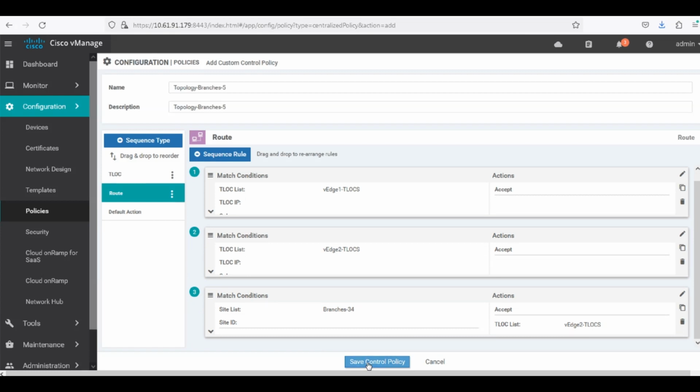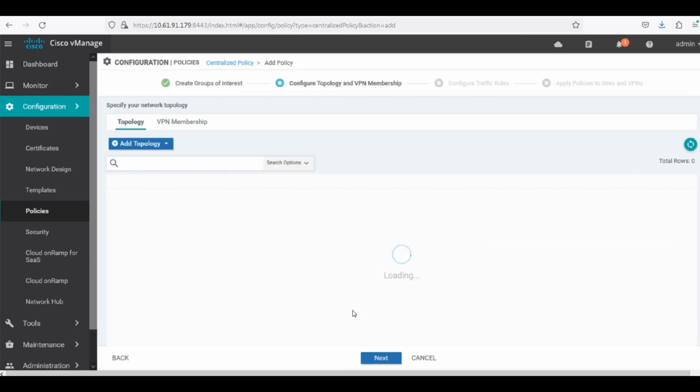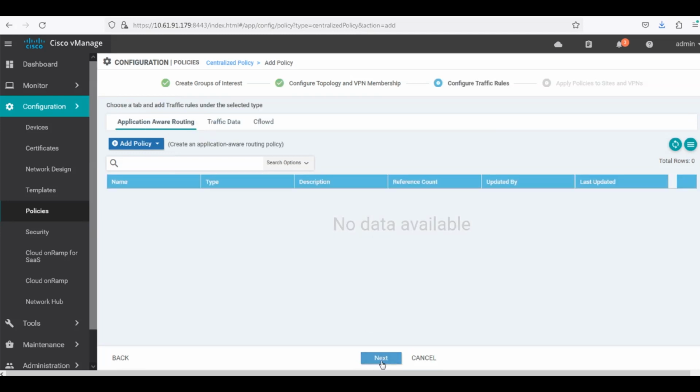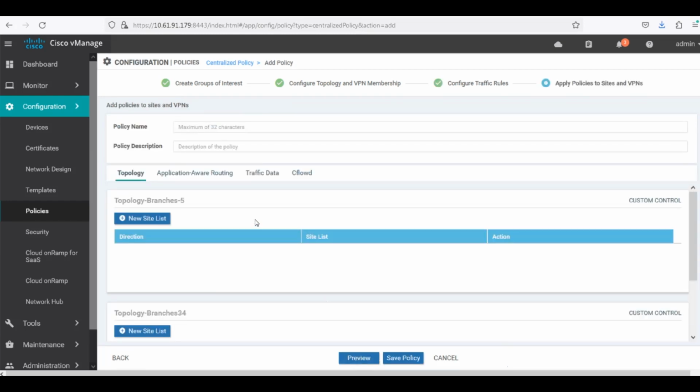So by now we've created the two topology control rules. The next one, we're going to click next. We don't have any traffic rules. Click next. So this policy, we just name it regional mesh network. And next, it goes very simple.